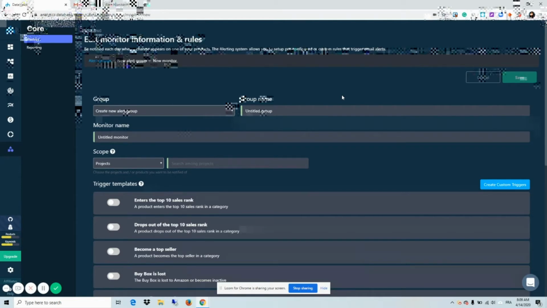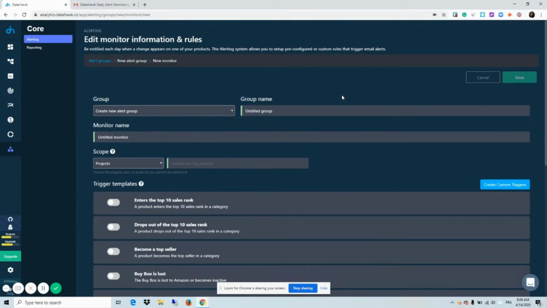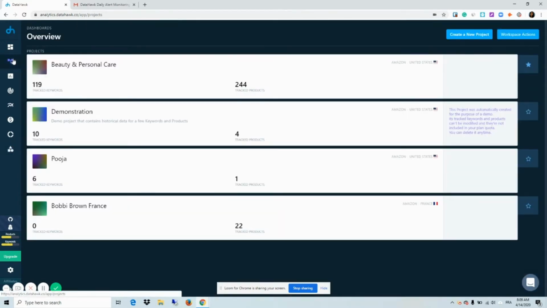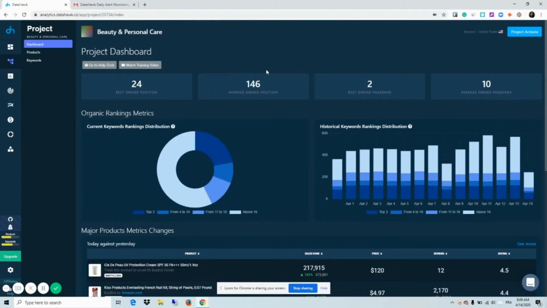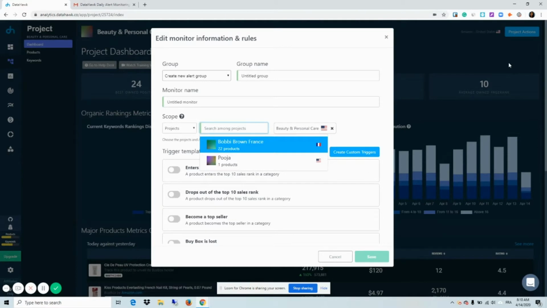You can also set up an alert on project level and on a product level basis. To do that, you need to simply click on the projects icon on the left navigation bar. This takes you to the projects dashboard. You need to choose one of the projects for which you want to create an alert. To set up the alert, you need to click on the Project Actions tab on the top right corner and select Set up an Alert. You will see a pop-up for the Edit Monitor Information Rules section that we saw before.